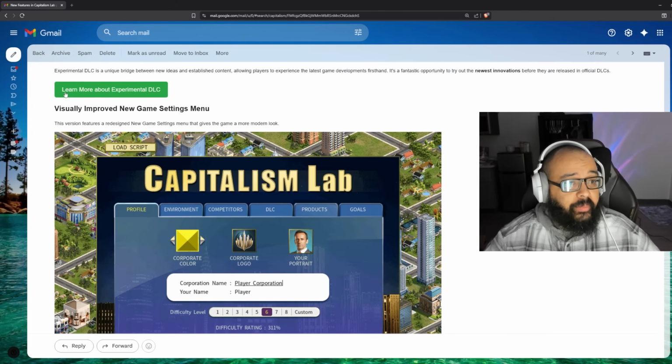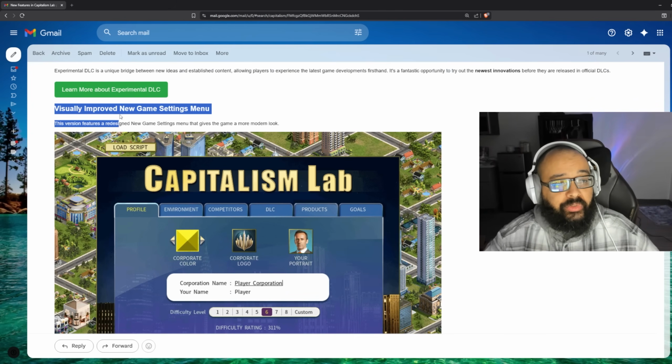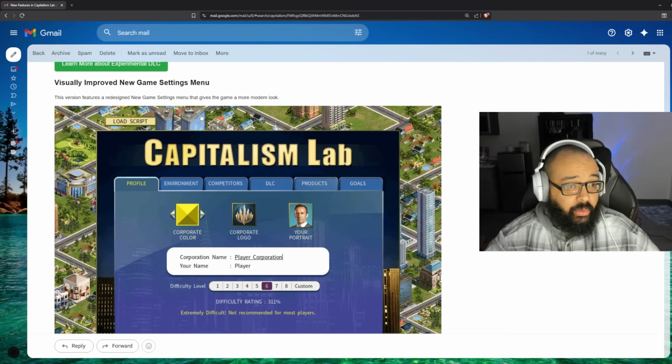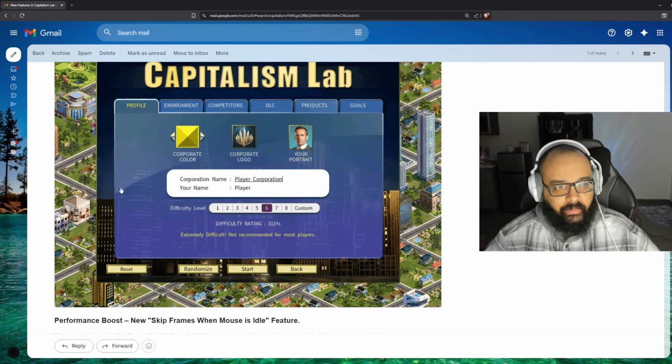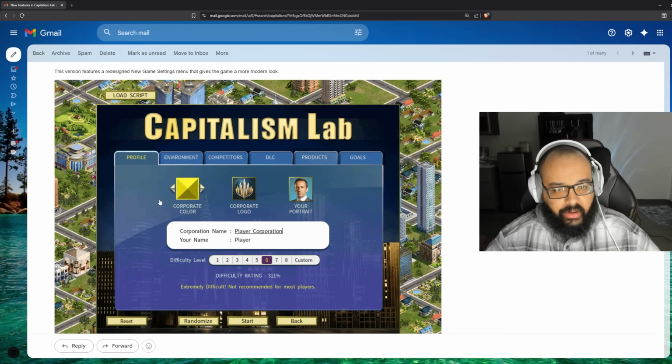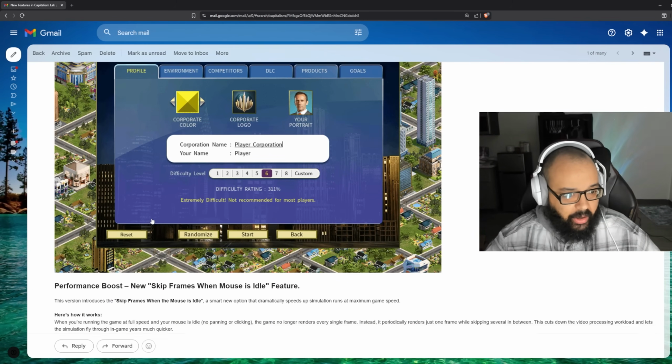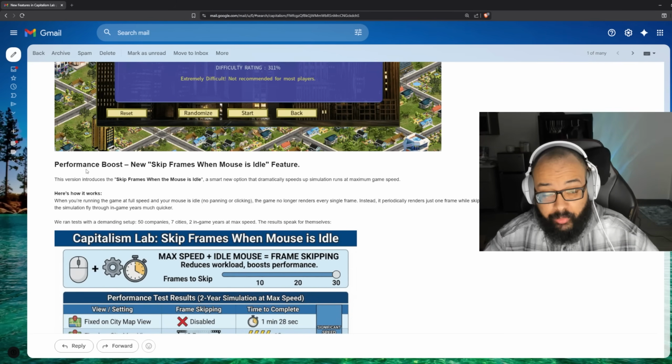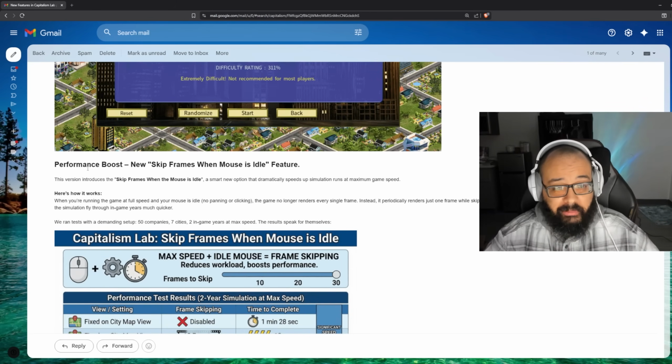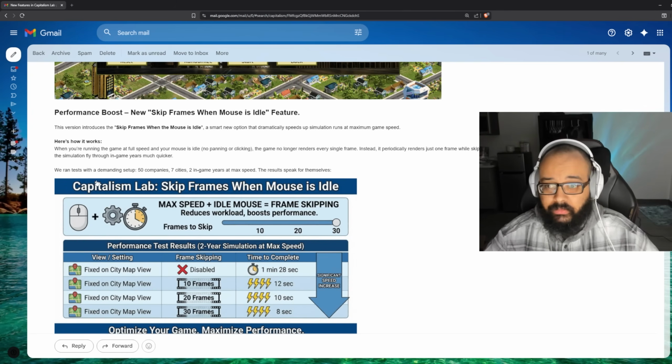All right, moving right along, visually improved new game settings menu. This version features a redesigned new game settings menu that gives the game a more modern look. And we see a picture of the new redesigned UI there. Performance boost: new skip frames when mouse is idle feature.